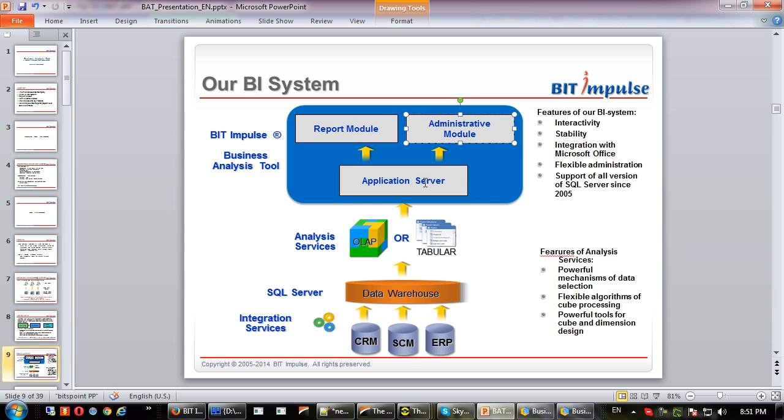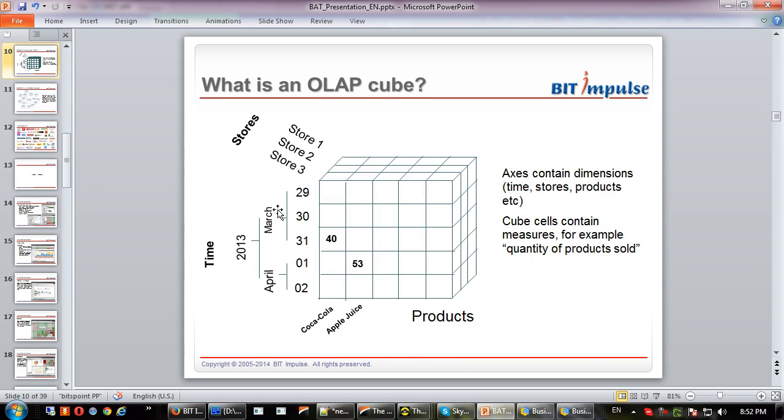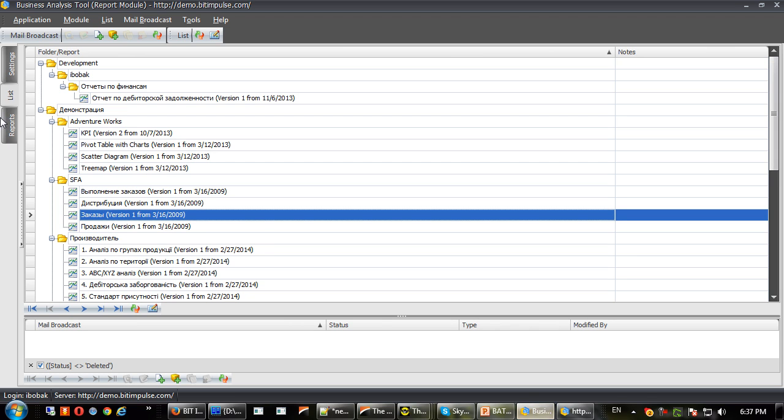Those modules communicate with the application server through the HTTP protocol, so the software can be used both remotely and locally. And the application server communicates with the analysis services. Both versions, multidimensional and tabular, are supported. Talking about the analysis services is outside of the scope of this presentation, so let us start looking at the report module in practice.